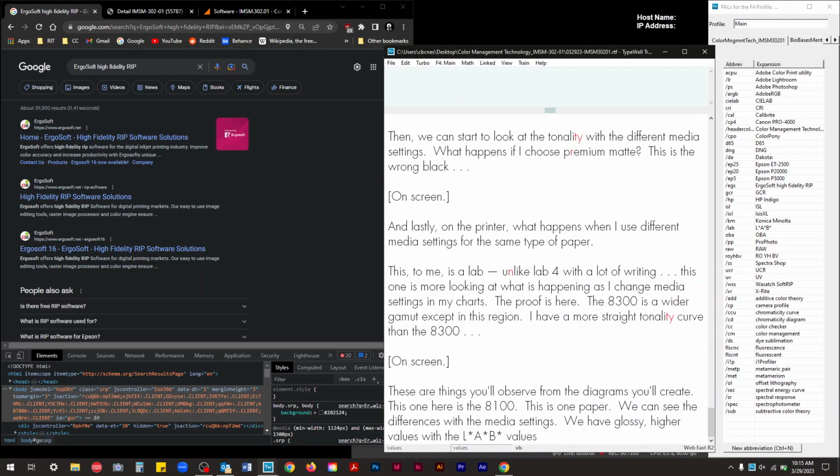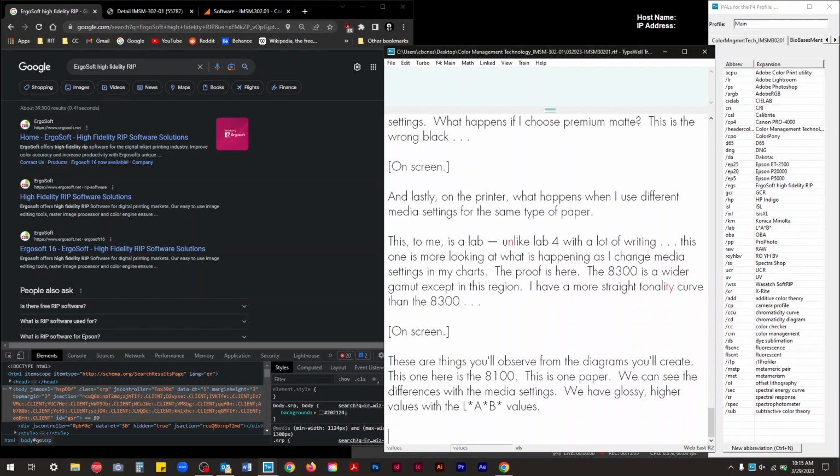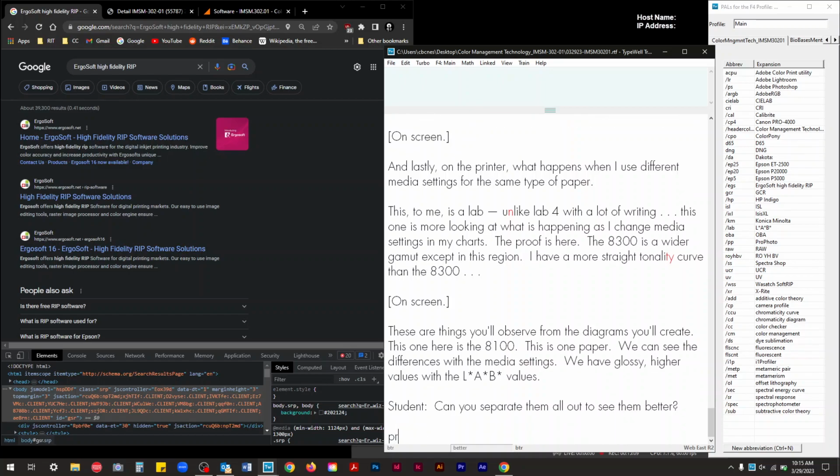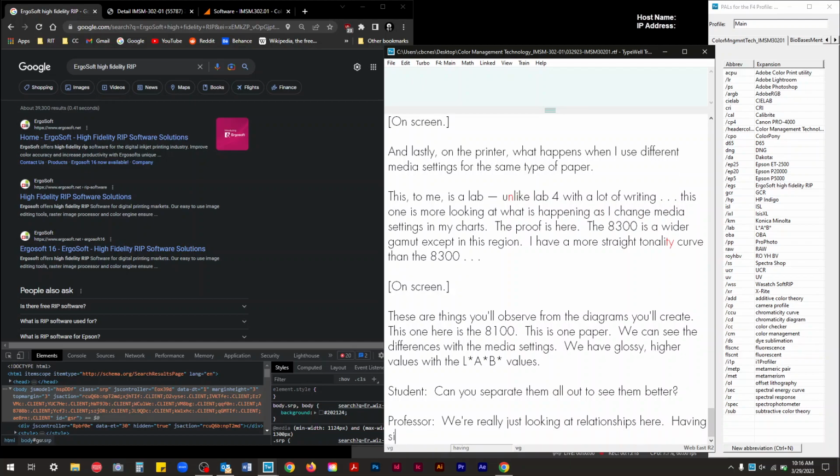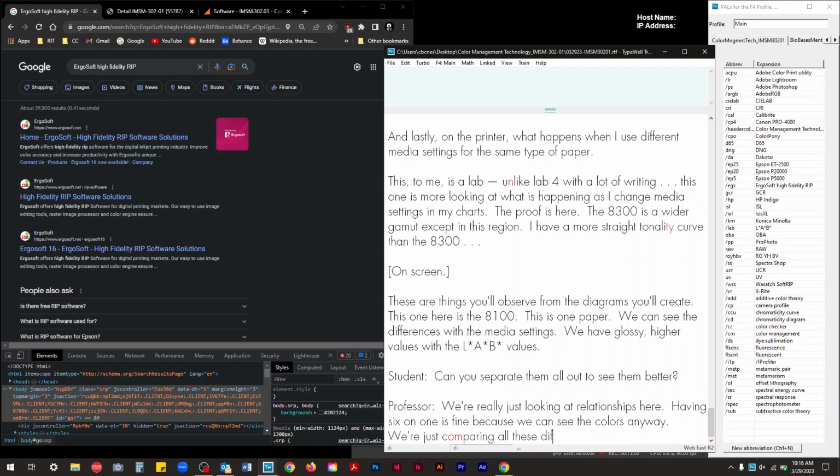And then, could you separate them all out so you can get better? We're really just looking at relationships here. So no, I would say when you're changing the media settings like this, having 6 on 1, that's fine. So we can really see the colors anyway. Because we're looking for the relationships with this, right? All these different pieces that we're comparing. And here's where we can see our different L-star values. That's how it's labeled.